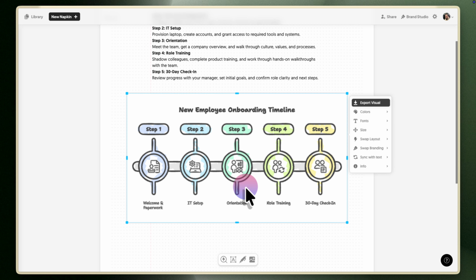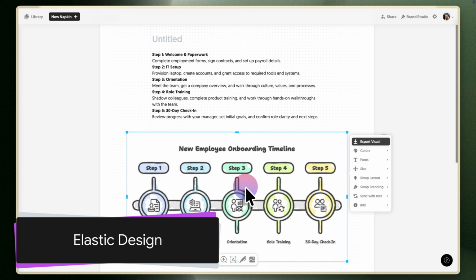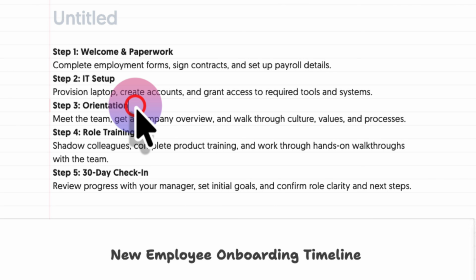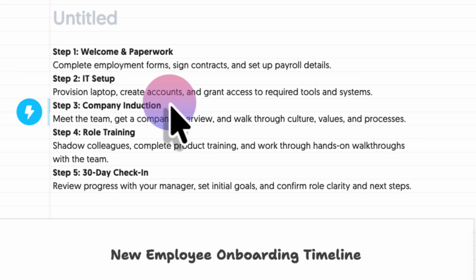One of the features that Napkin calls elastic design is that your diagram stays connected to your text. So if you update the content, you can push those changes straight through to the visual without having to regenerate it from scratch. Let me show you. I'm going to go back into the text here and rename step 3. So I'm going to change orientation to company induction.